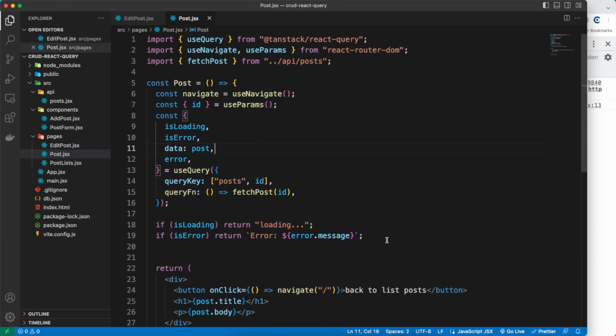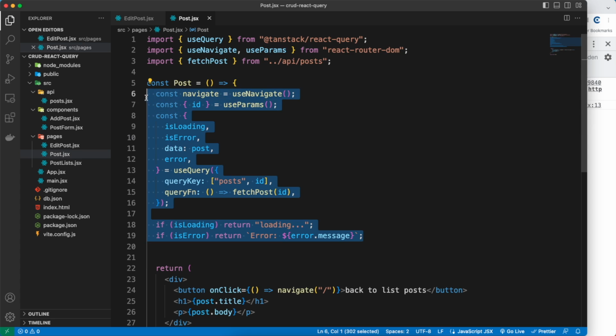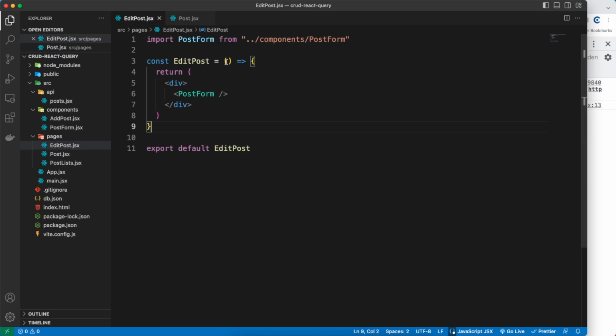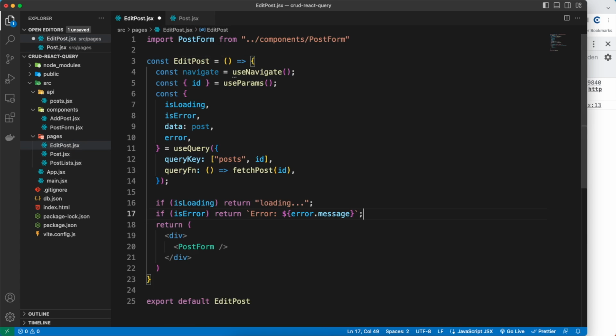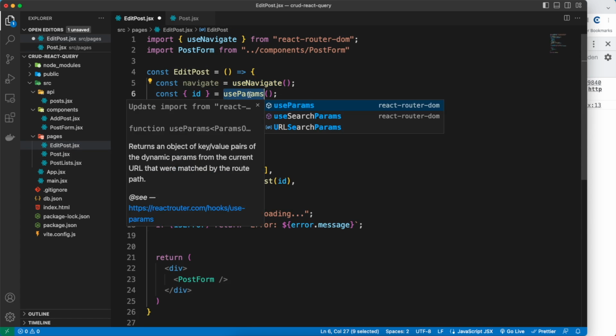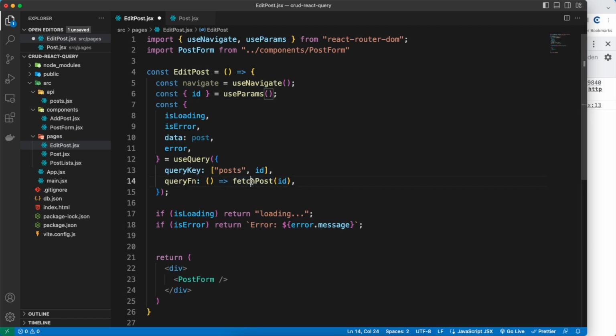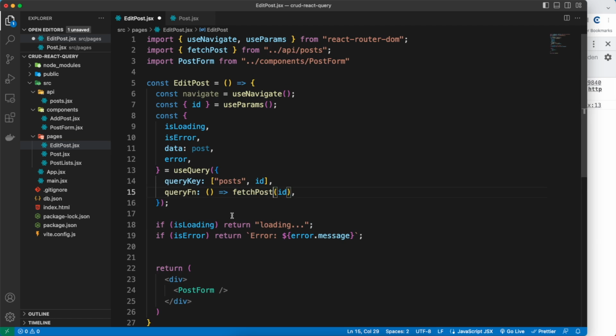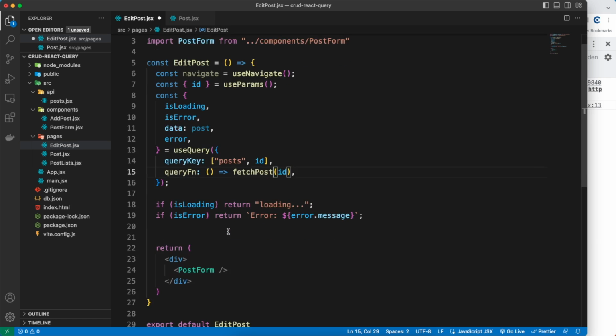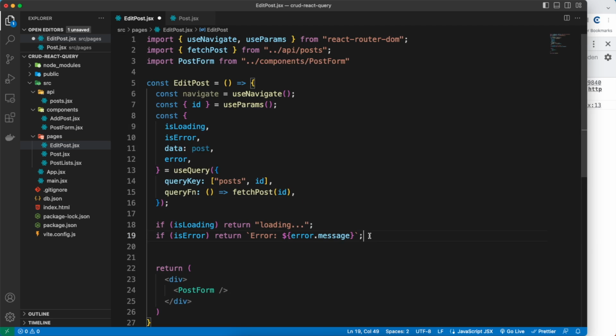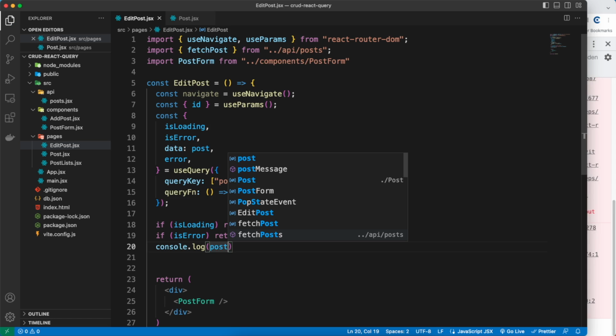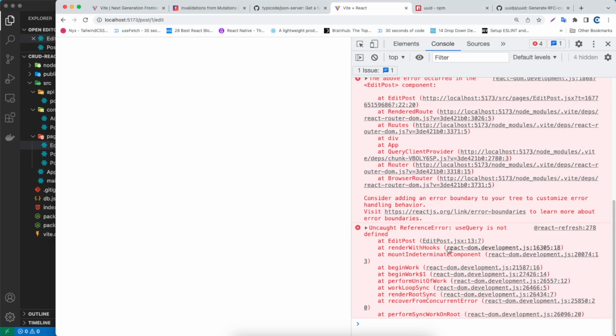So what we need to do is, I think we can just copy all of this and put that right here, just like that. And of course, we need to import the useNavigate, useParams, and also the fetchPost here. Everything will look the same, I think. I'm just trying to console log the post, just to make sure we have a post here.